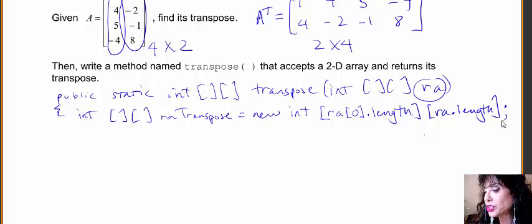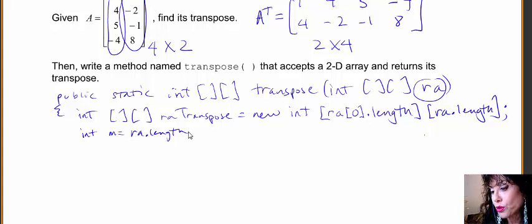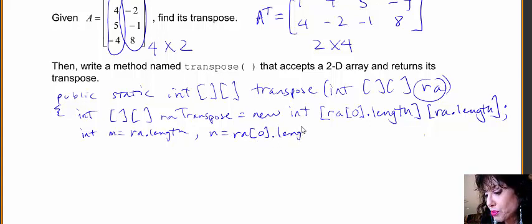So there's the creation of this new array, but it's not populated yet except with zeros, which Java does for you for free. So we're going to first declare a couple of ints. How about if we let M be the number of rows that the original array has, and N be the number of columns, and this way we will save the CPU from constantly checking how many rows and how many columns we have.